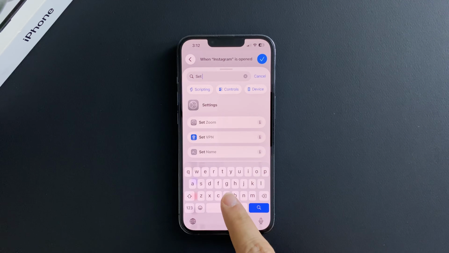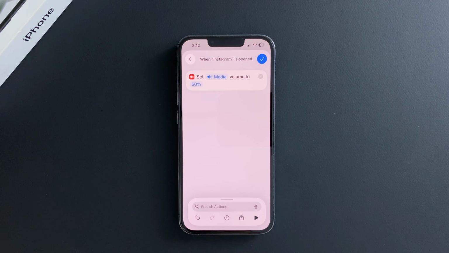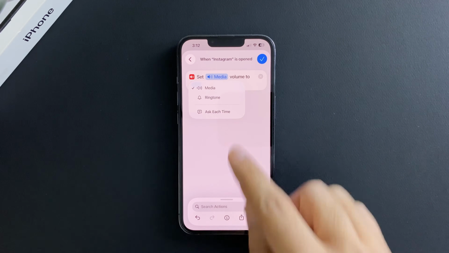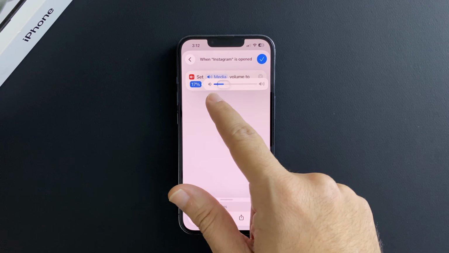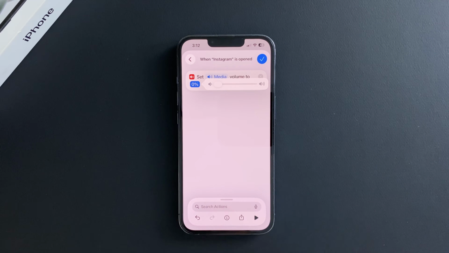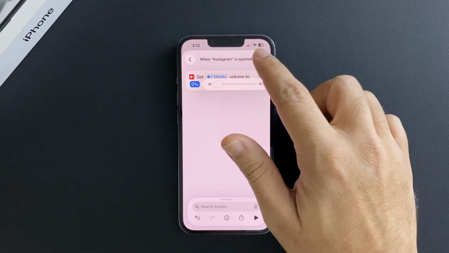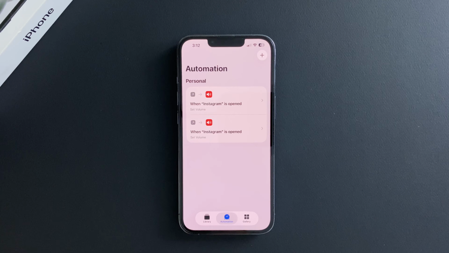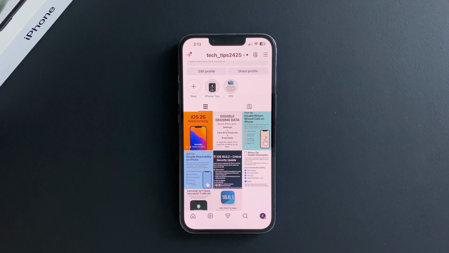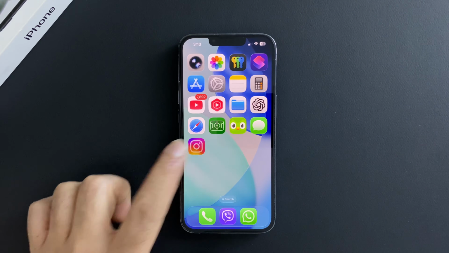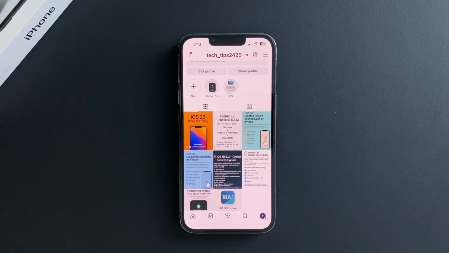In the search bar, type Set Volume. Tap Set Volume. Make sure Media is selected, not Ringtone, and then change the volume to 0%, 10%, or 20%. It's up to you, whatever you prefer. Then tap Done. Now, this automation helps you avoid embarrassing situations in public. No loud reels, no sudden sounds, especially when opening Instagram, TikTok, or YouTube. Once you open that specific app, the volume gets down to the percentage that you want.